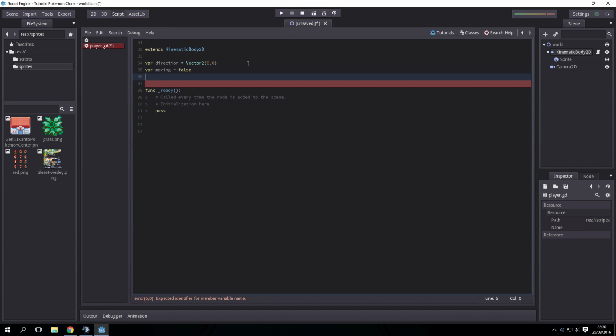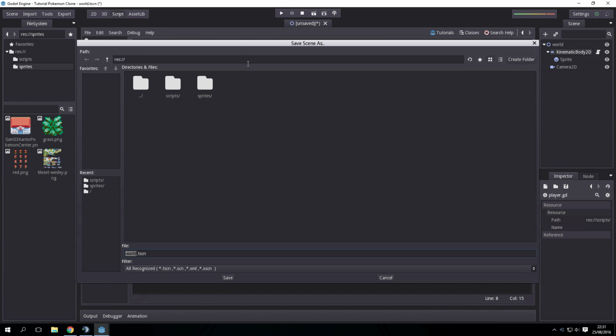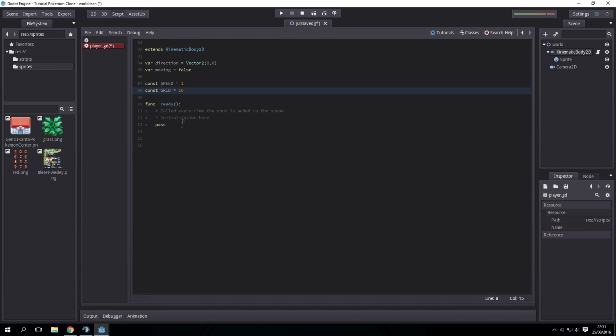We have a Boolean variable which defines if the player is moving or not, and a speed constant, which is the rate the player is moving. 1 is plenty, unless you want to go faster, and a grid variable, which defines what grid our world takes place in. It's going to be 16. Make sure your speed is a multiple of the grid variable, otherwise this won't work for you.